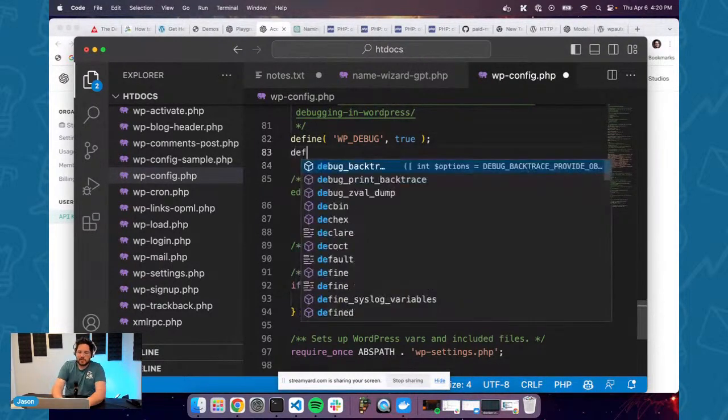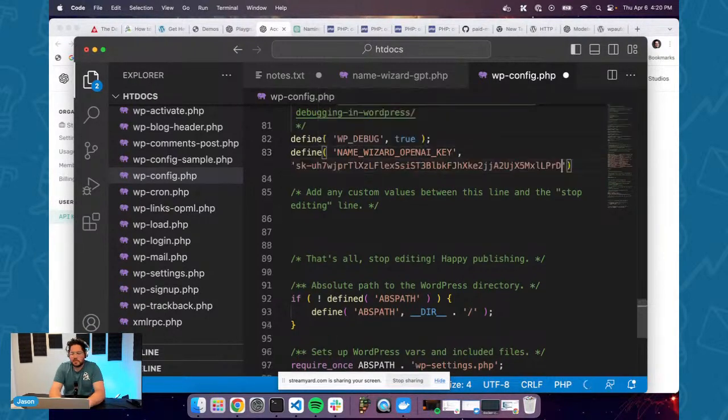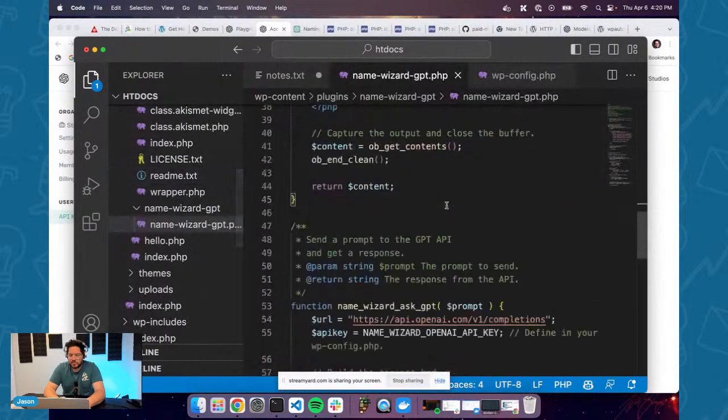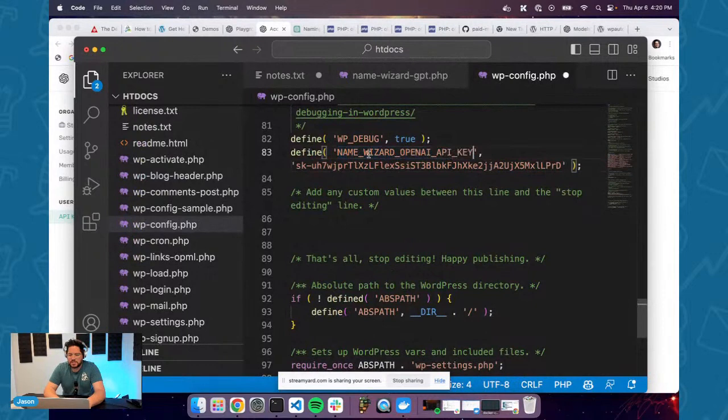define that here. So I'm going to define the name wizard OpenAI key, I think I called it. Oh, and here's where Copilot's kind of confusing me. I've just got to double check that that's what it's called. Name wizard OpenAI API key. I didn't call it that. Yeah, so this is a constant.